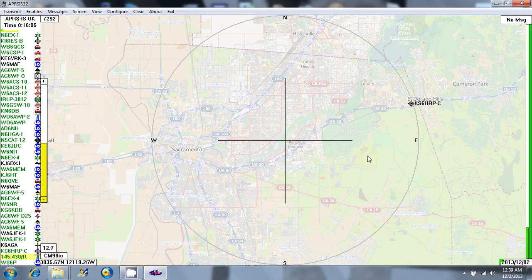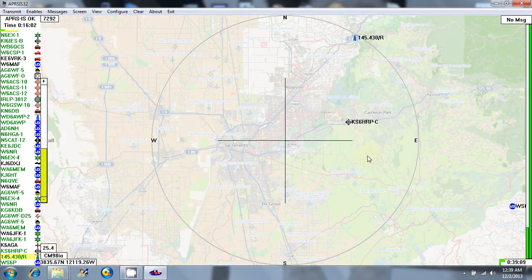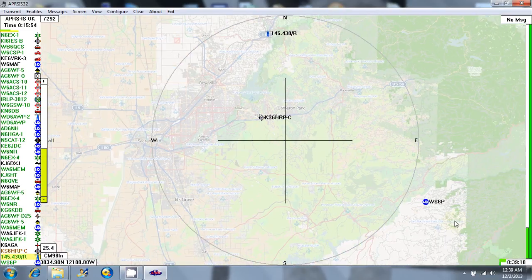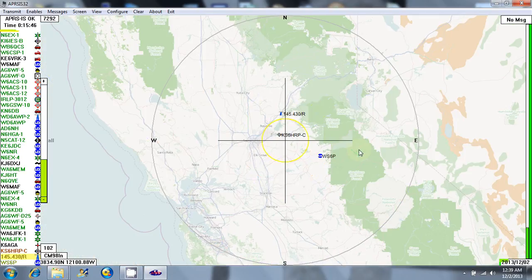Okay, let's see here. Let's zoom out. There's a repeater, 145.430. Here's a weather station. Maybe we ought to go to Hawaii. It's quite a few hours earlier. Let's go to Hawaii.